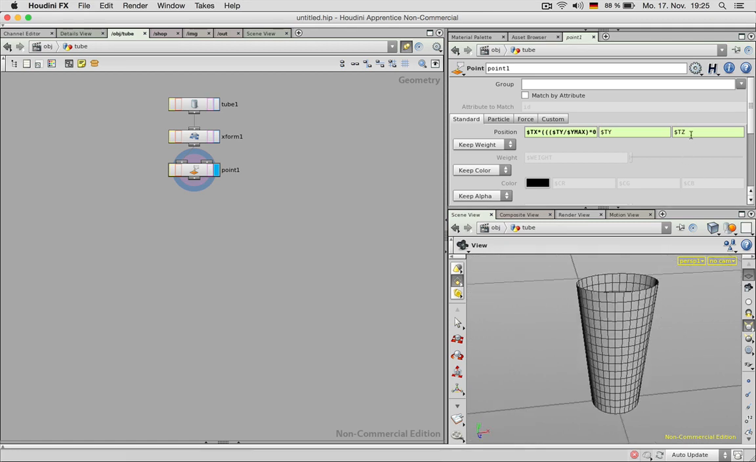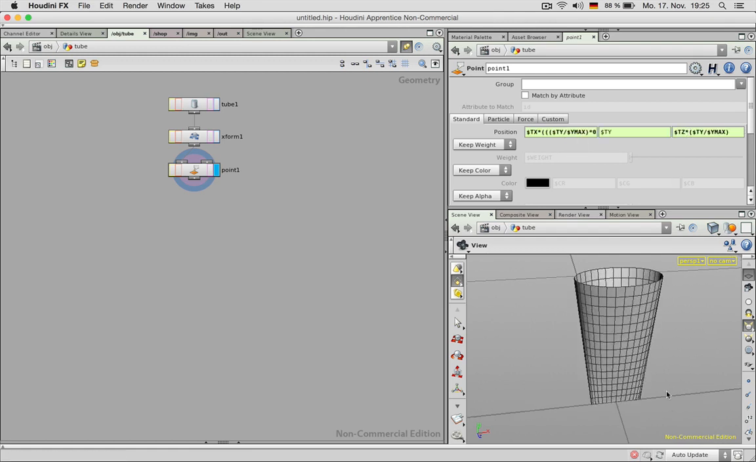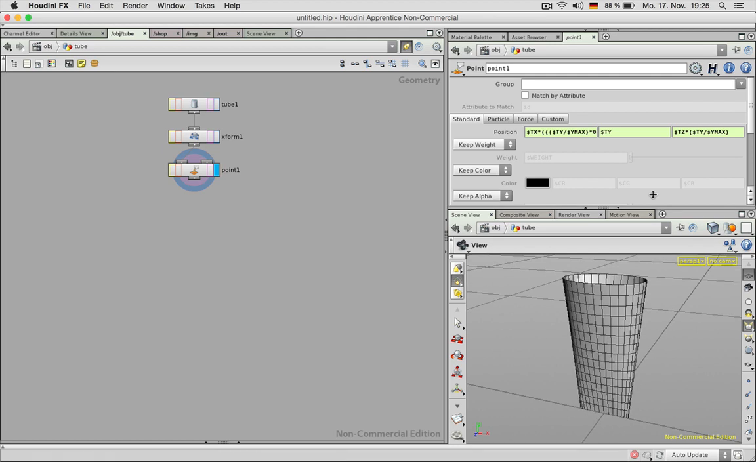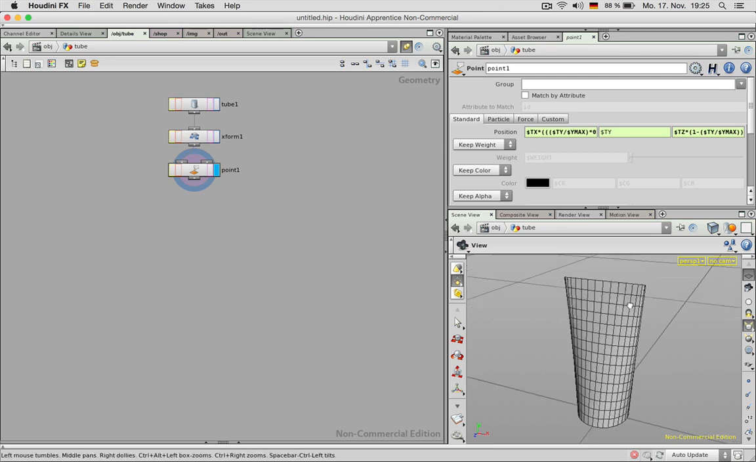Next, I want to squeeze it even more in the TZ direction. So this time I multiply it by $ty divided by $ymax. Now the bottom gets squeezed together again. But this time I'm using a 1 minus before that, so I inverted the effect. Now the top is squeezed together.